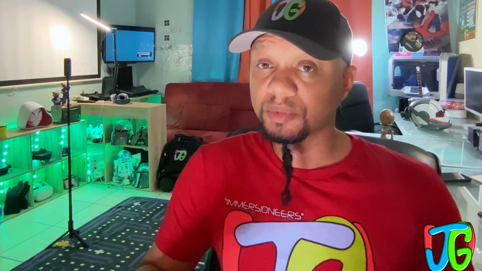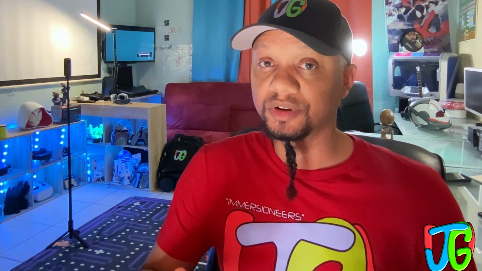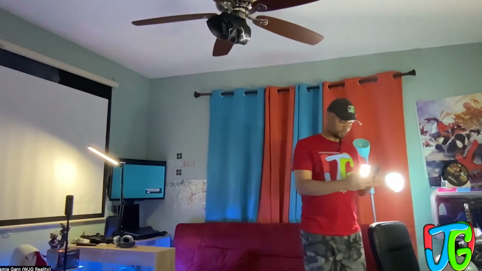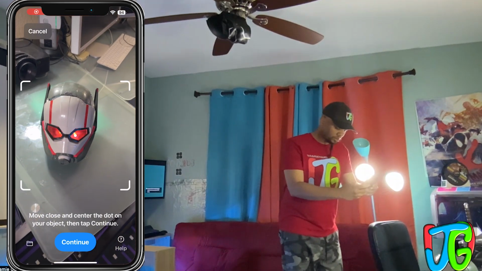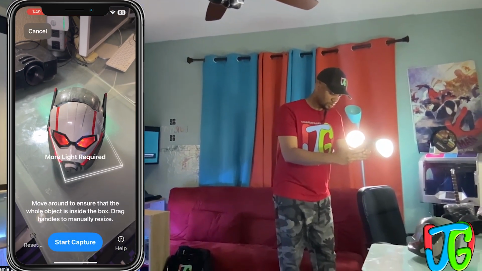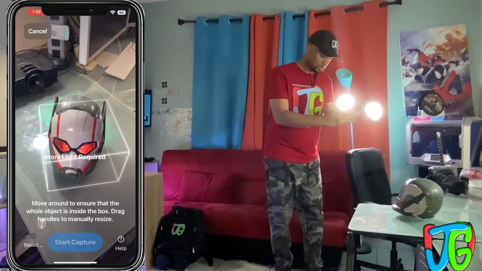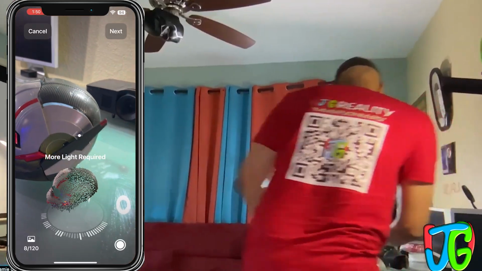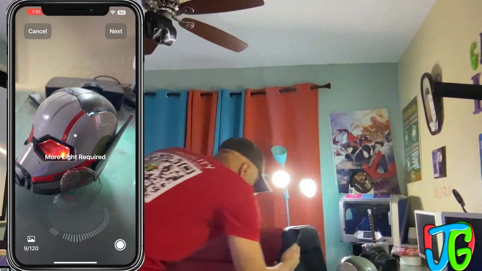So let me do a couple more scans so we can get them to our computer, and then I'll show you how to import them into RealityComposerPro. All right, so let's grab our Ant-Man. I'm going to press continue. You can see it scans it, start capture. Let's move around. Make sure you keep the dot on it.